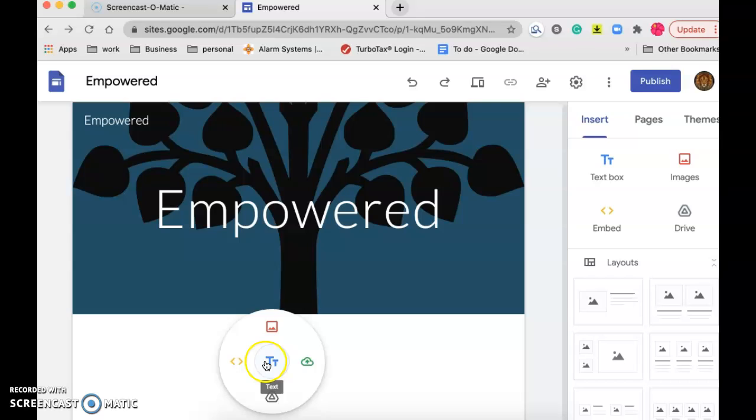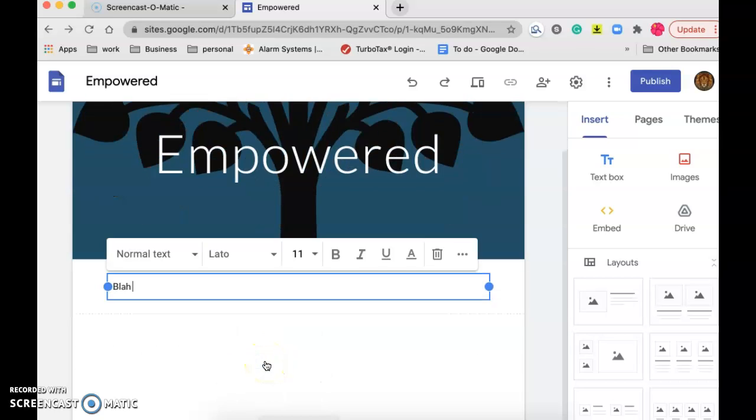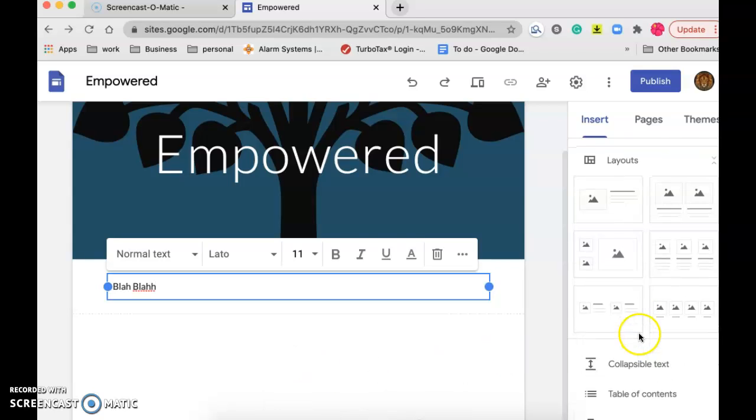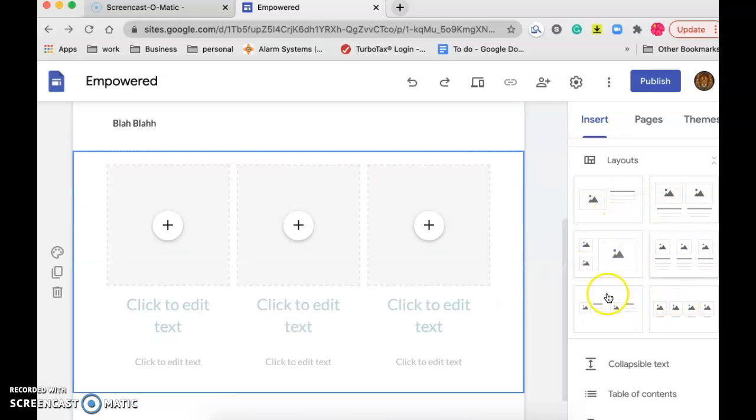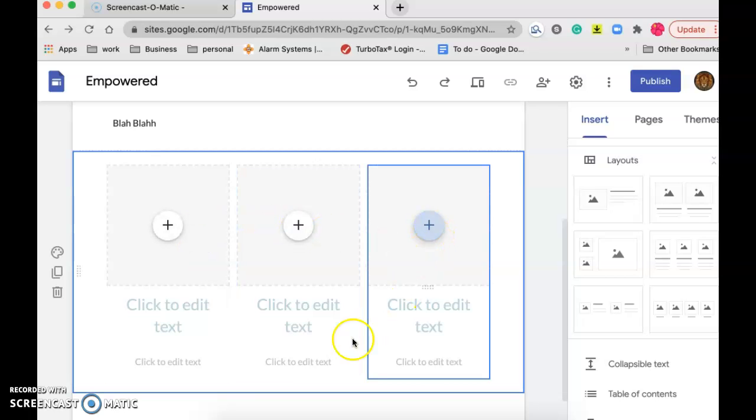So I'm going to go ahead and type in here and I'm just going to put blah blah for now. And then you can see I have some layouts on the right hand side. So I can choose any one of those, and that's what it looks like. You can put in all your pictures here, as well as change the editing. It is nice because it automatically creates the layout for you.